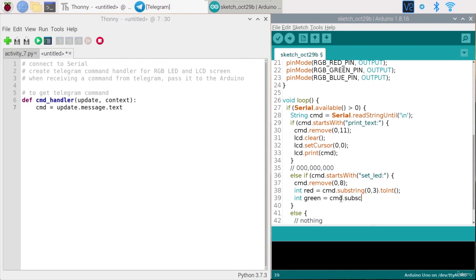Command.substring from 4 to 7. So we just ignore the comma. toInt. int blue is equal to command.substring. Okay, if this is 7, then this is 8. We put 8, and we don't need to provide the end if we just want to go until the end. So we just read the 3 last characters.